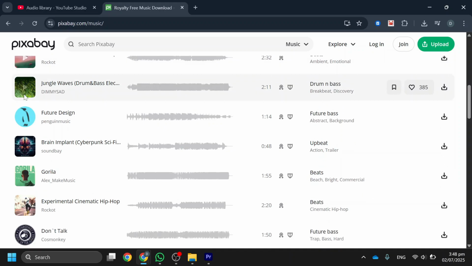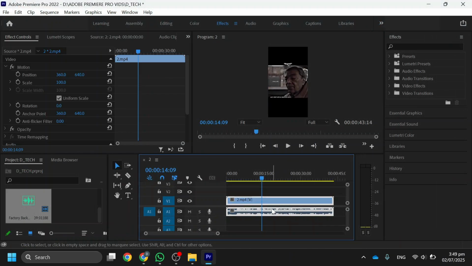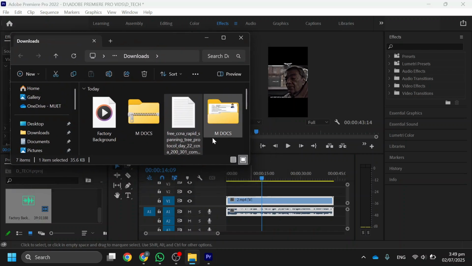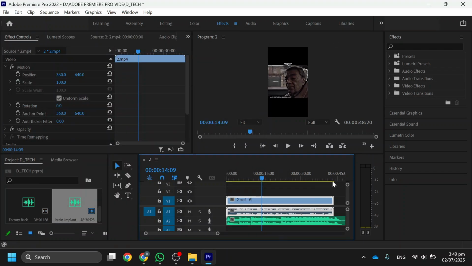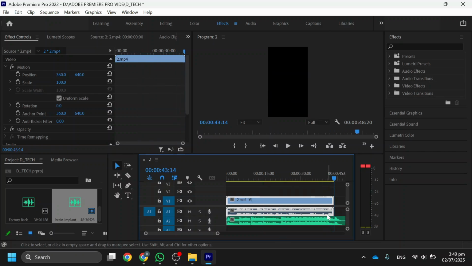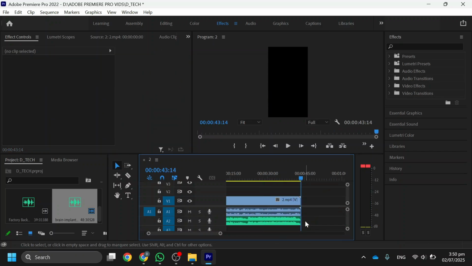After that, open your Premiere Pro project. Then open File Explorer, locate your downloaded music file, and drag it onto an audio track in the timeline. Over here, you can trim the start and end of the music to fit your video.